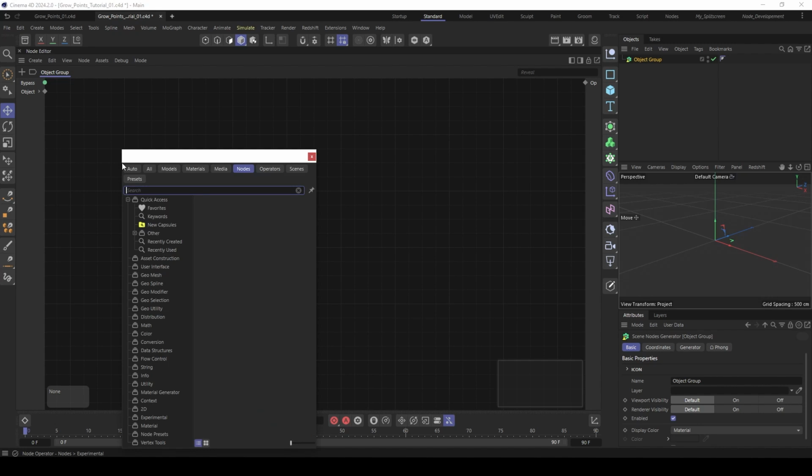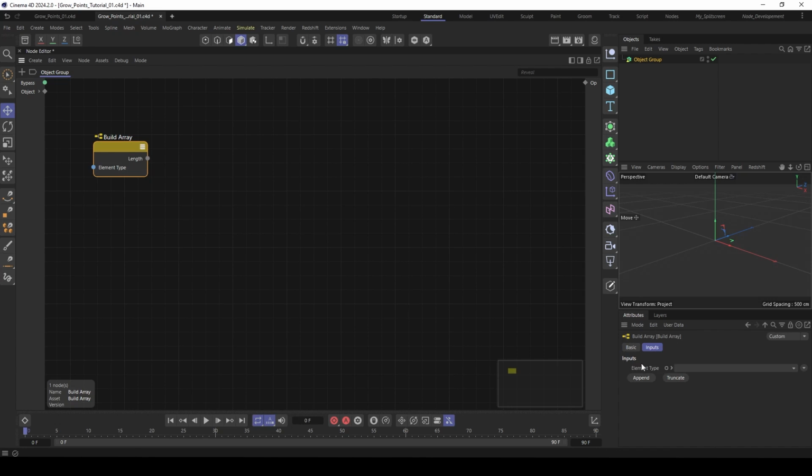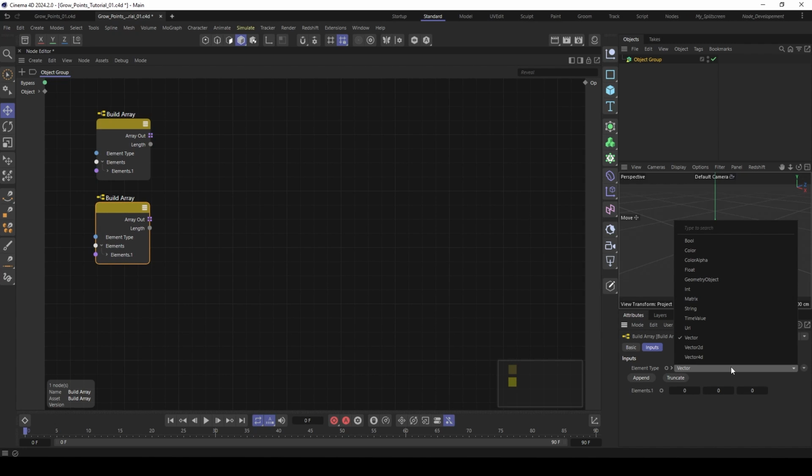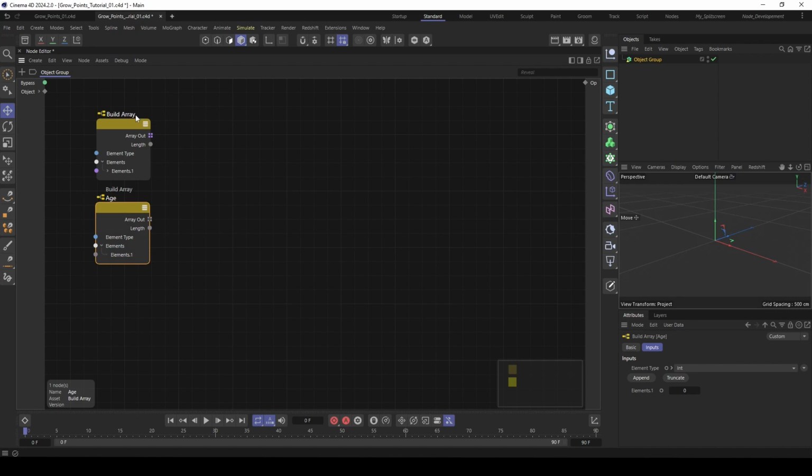We can build our initial point by building an array. So type in build an array. Then the element type here is vector. So we just want one initial point here at the center of our scene. So x, y, and z is 0. And then we duplicate this, and we want our age, and the age will be integers. So maybe call them age and positions.